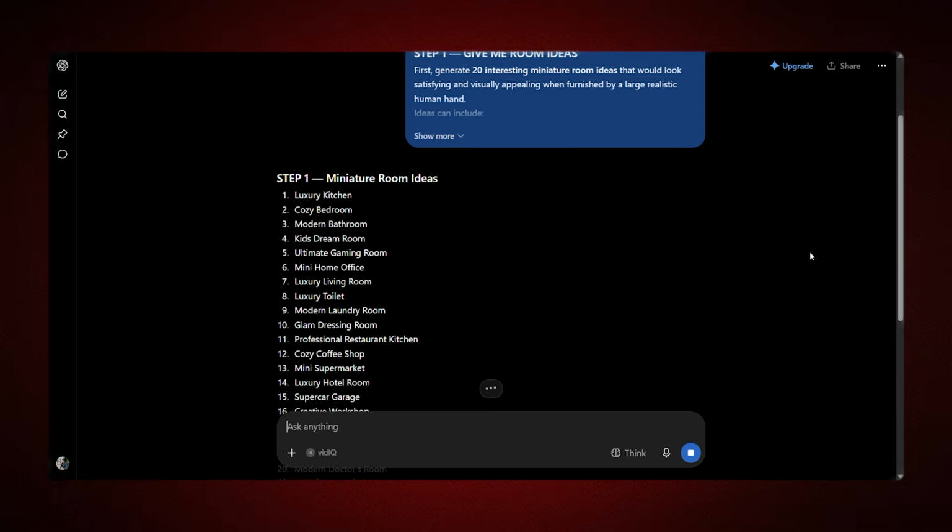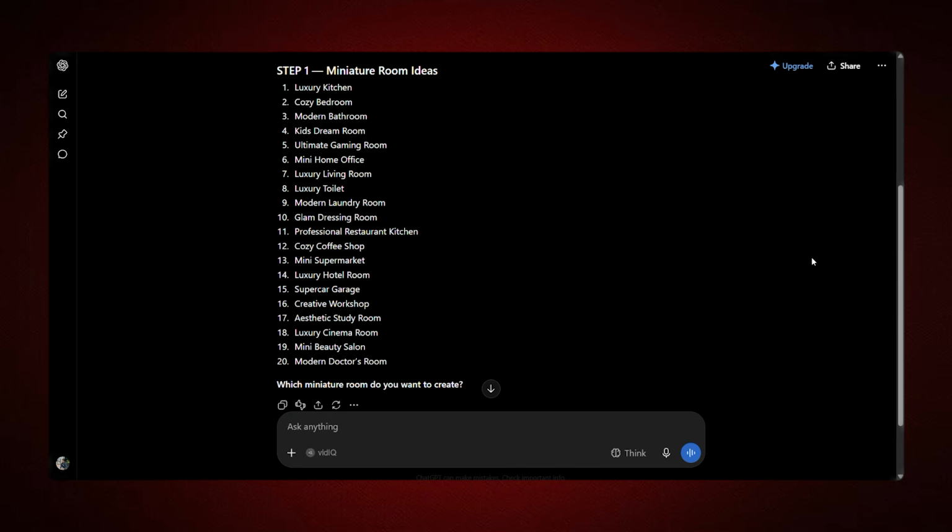This prompt will automatically give me 20 different miniature room ideas, like a kitchen, bedroom, bathroom, gaming room, luxury living room, and more. Now I'll simply choose the room I want to create.